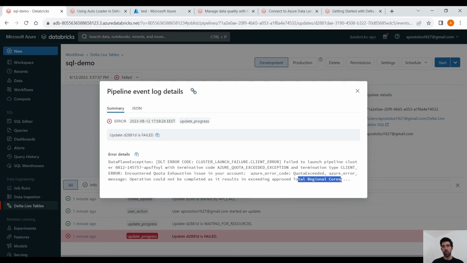Well, you are going to get the same error when you create your first Delta Live table pipeline. And what you have to do is actually open a ticket to Microsoft. It's pretty easy, you don't have to worry. I thought it would be a long process, but no. The first time you get this error, it provides you a link. You click the link, you request more regional cores, and within a minute they provide you more cores, and you will solve this issue.